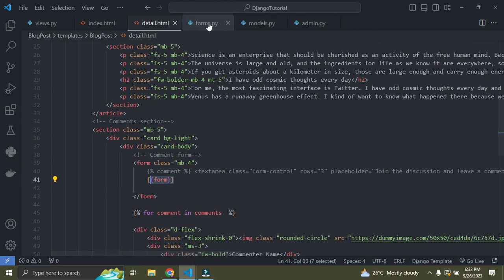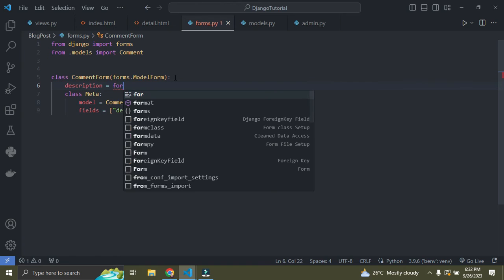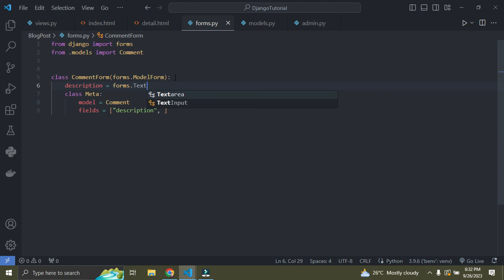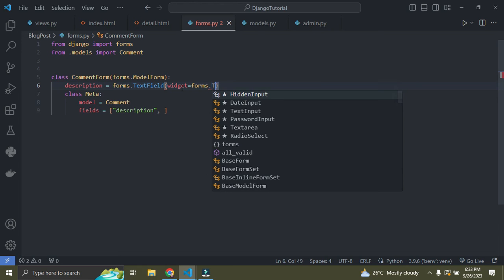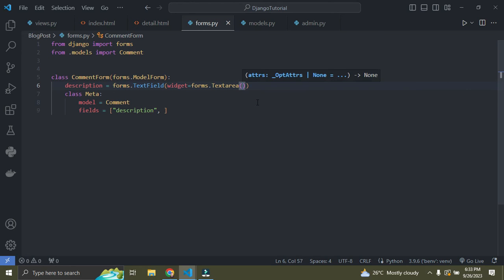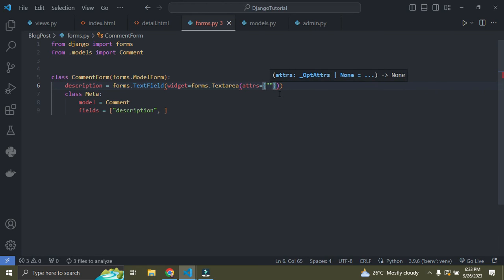So we are going to go down to our forms.py now. I'm going to say description should be equal to forms.TextField, and then we are going to say widgets should be equal to forms.Textarea, and then we're going to pass these attributes, and then we're going to simply say class should be form-control.